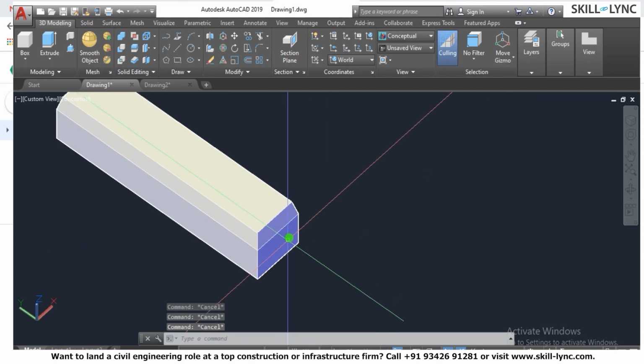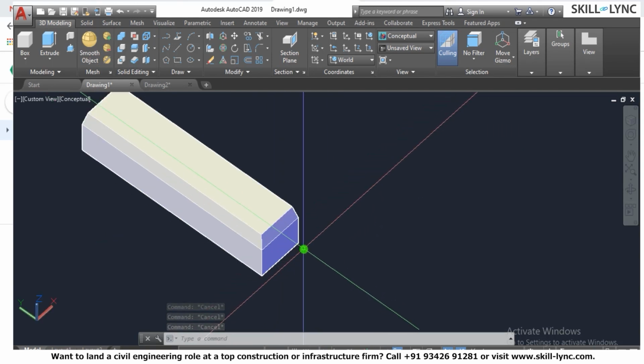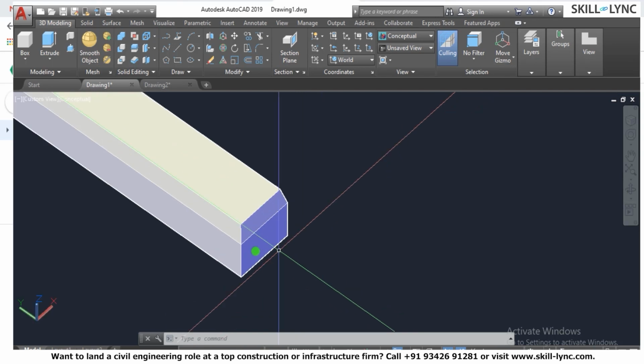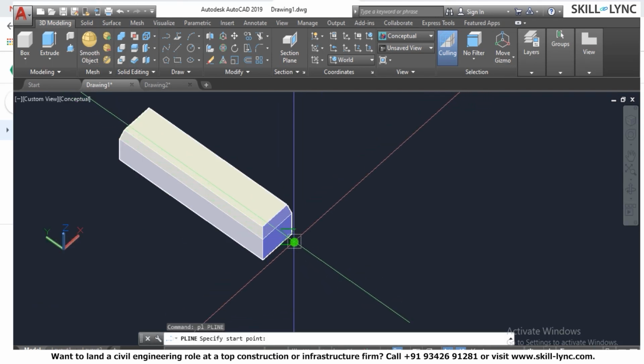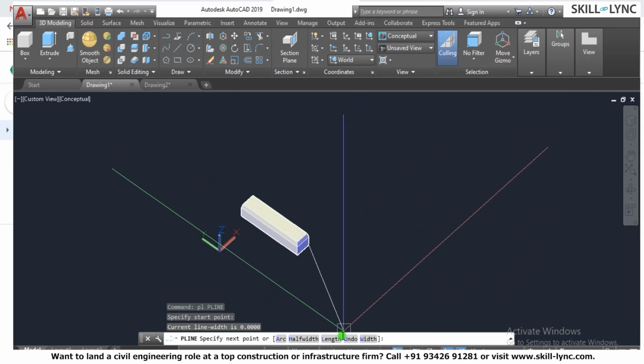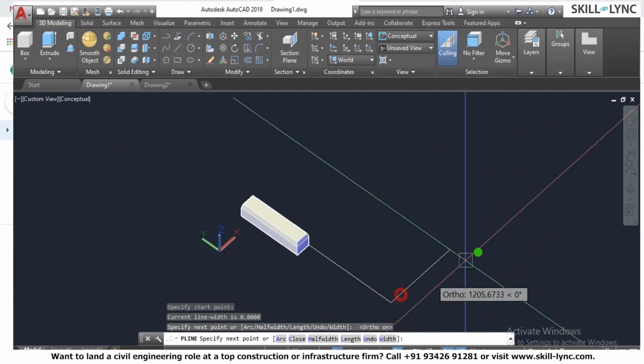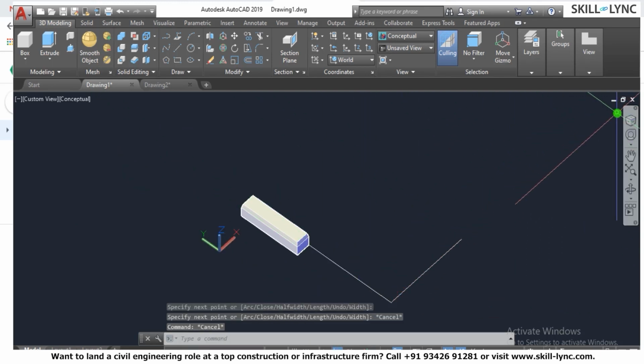Let's say I want to extrude this face in a particular path. The path should be perpendicular to the face. Now I want to extrude this face in path. So I create a polyline. Let's say I put the ortho on, and let's say this is the path in which I want to extrude.